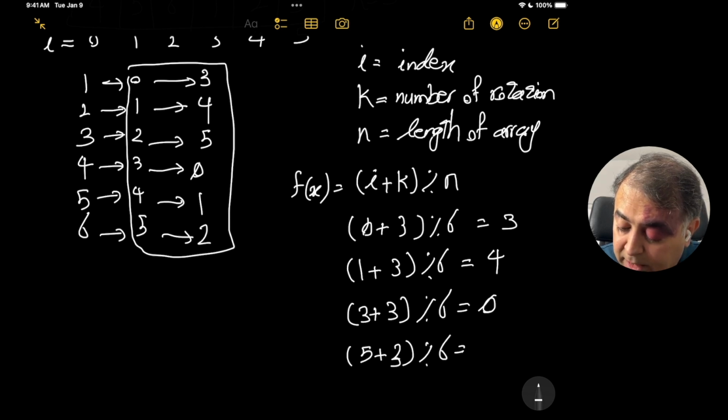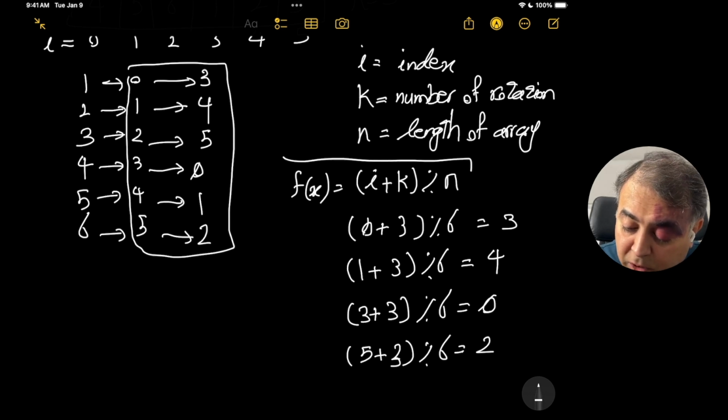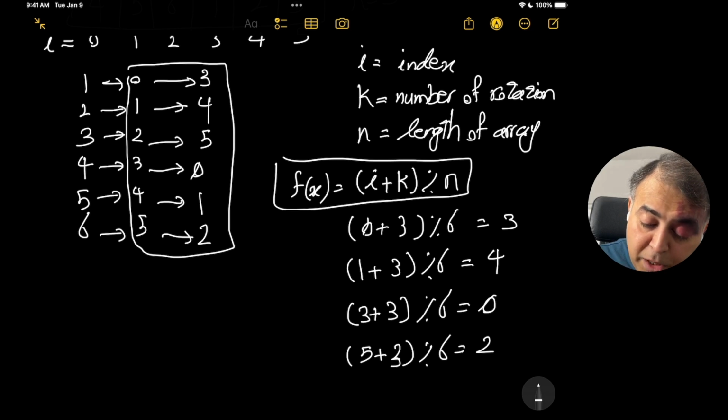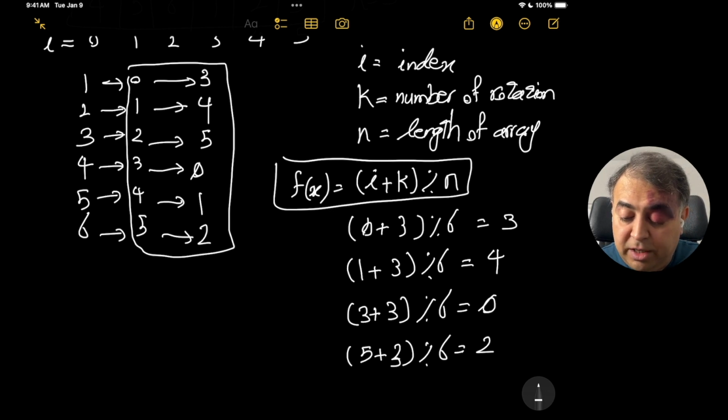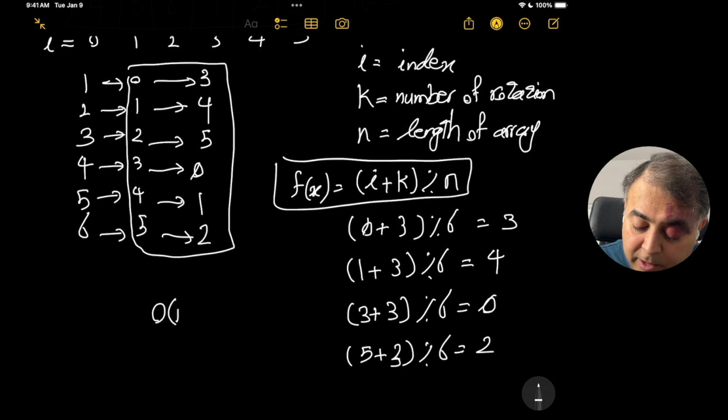So this is the 8. Then we get to the index 2. So this formula works for us. So by just rotating through the array one time and just calculating the new location of each item, with the order of n, we can solve this solution.